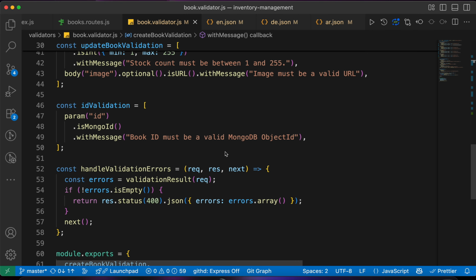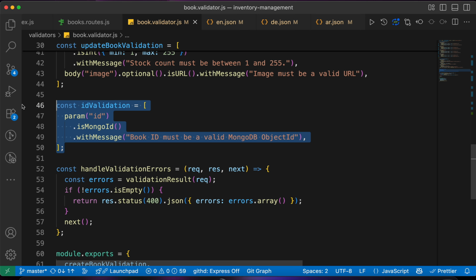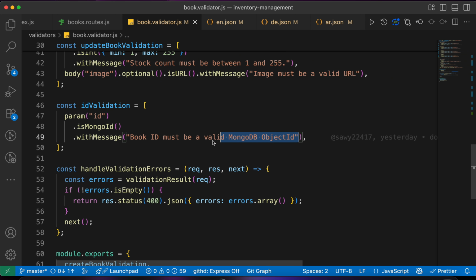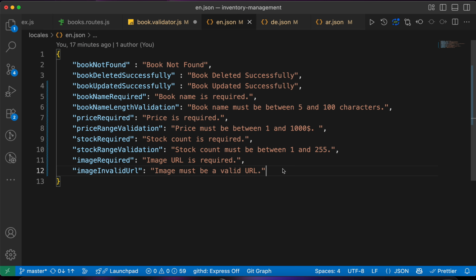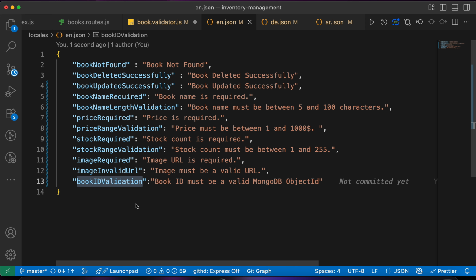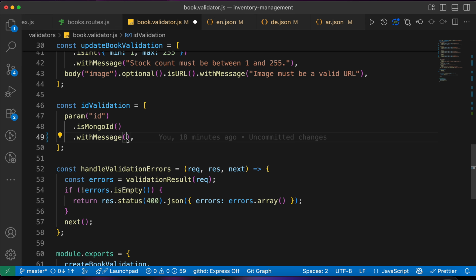Let's recap how to add translation to our validation inside this with message method. First, you just cut this string and go to translation files and add it. And let's give it a proper key, for example, book ID validation, like this. And just take the key and go to validator.